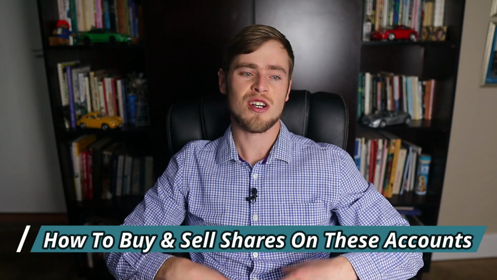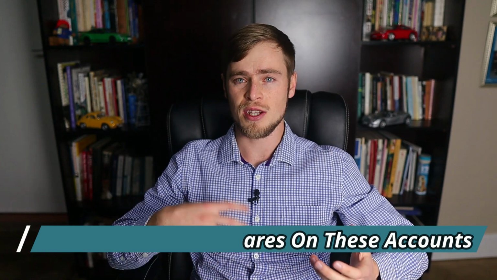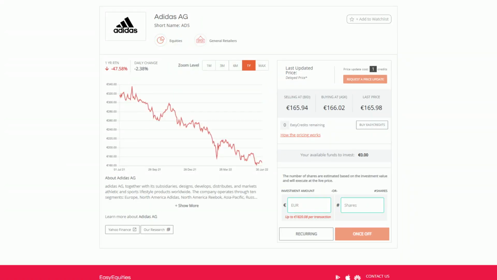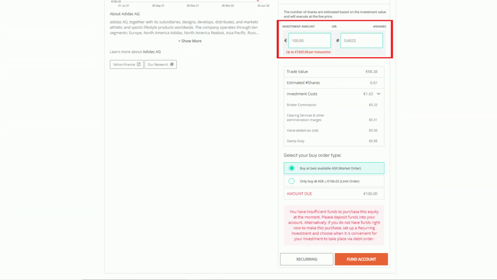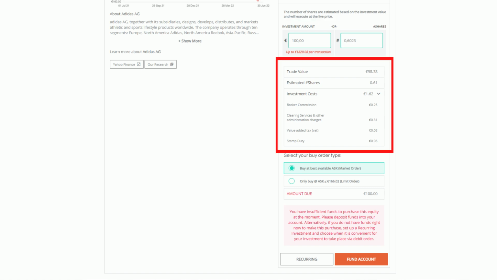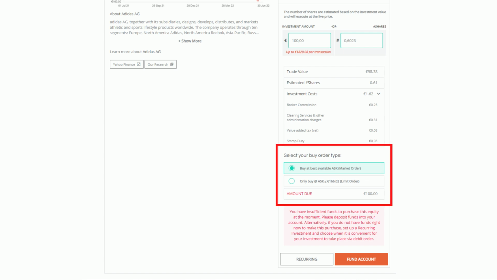Buying and selling shares on both your EasyEquities UK and Europe accounts are very similar to your other accounts. You simply click on the share, enter the amount in either pounds or euro that you want to invest, or the number of shares that you want to buy, check the investment costs to make sure you're happy with everything, and then either buy immediately as a market order or set a limit order if you want to buy at a specific price. Selling shares is basically just the opposite, so it is really simple and easy to use.